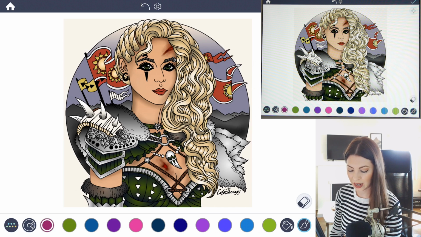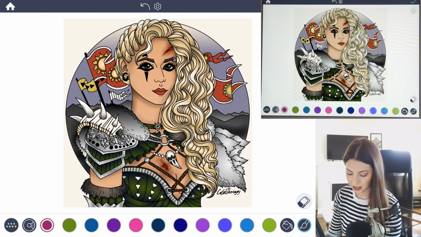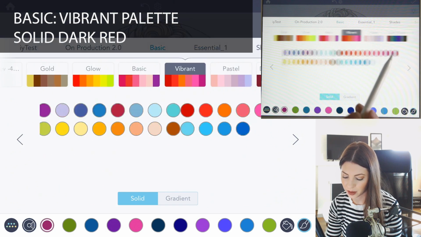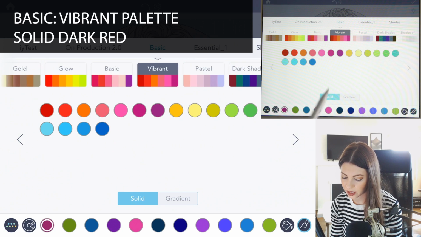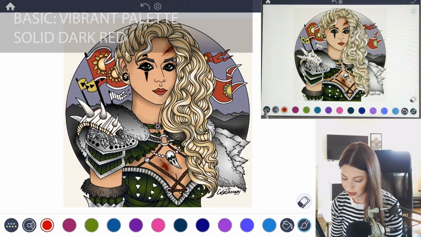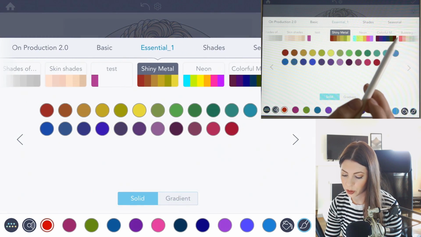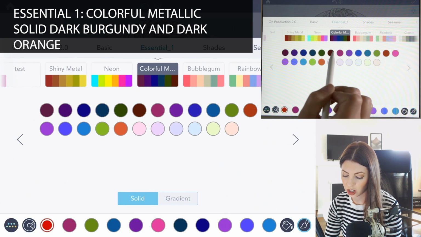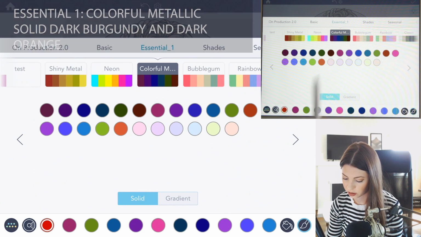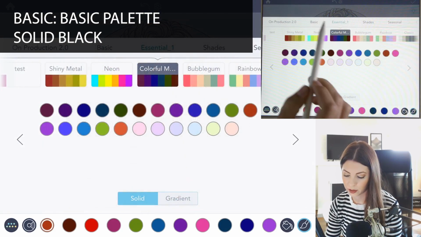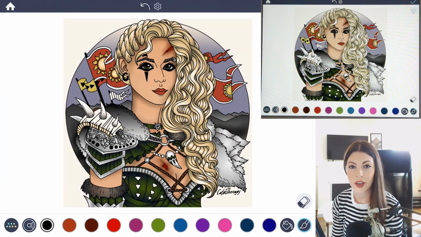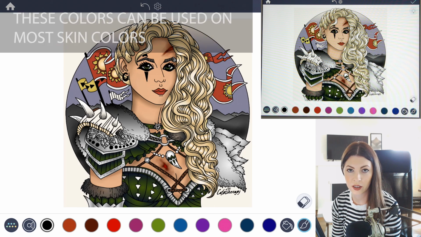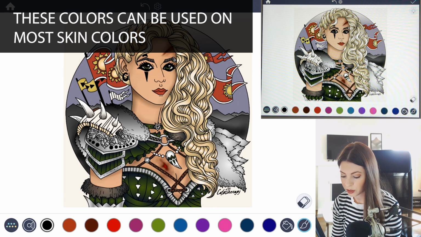So let's go ahead and choose our colors for the blood. Open up the color palette, and under the basic palette, select Vibrant, and then choose a solid dark red. And then in Essential 1, go over to Colorful Metallic and choose a dark burgundy and a dark orange. And then you also need a black from the basic palette. Now these colors that we chose can apply to almost every skin color, give or take. So let's go ahead and get started.